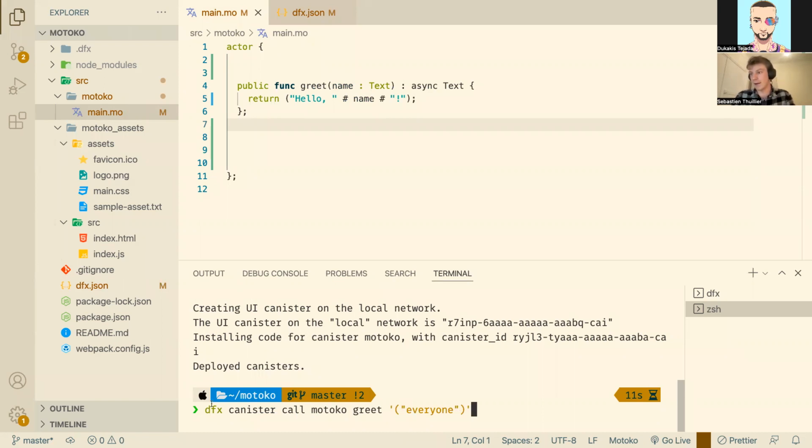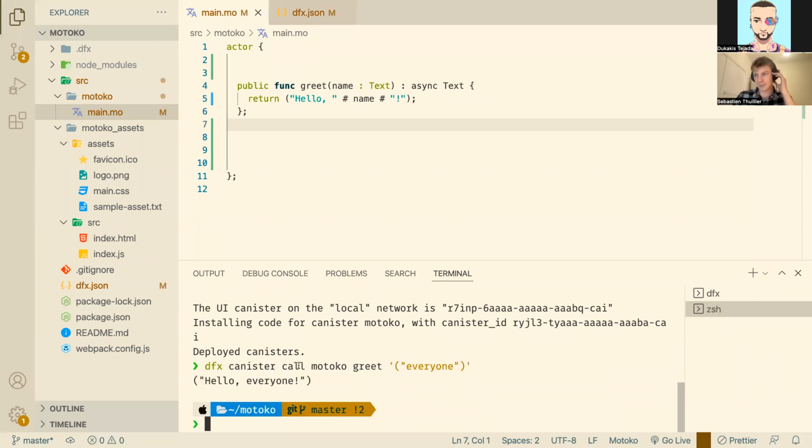Okay. So again, I told you that you can talk to a canister using dfx. That's exactly what I'm going to do. So dfx canister call Motoko. Motoko is the name of the canister we are trying to call, and greet is the function we are trying to call. Then you pass the arguments. You have to put those parentheses and quotation marks because that's the format of the arguments. And then we get the answer. The answer is hello everyone, like we can see here.